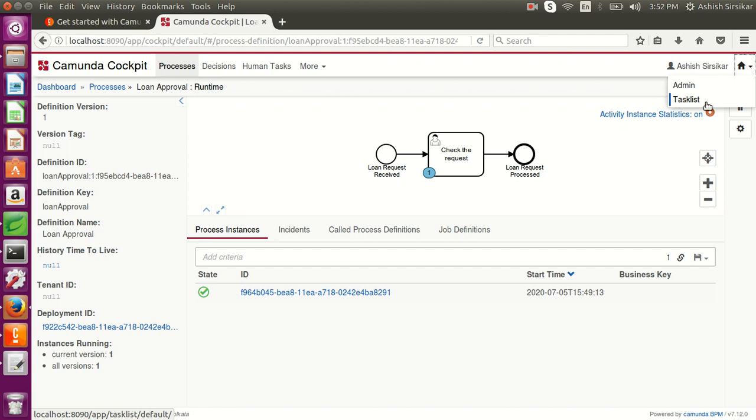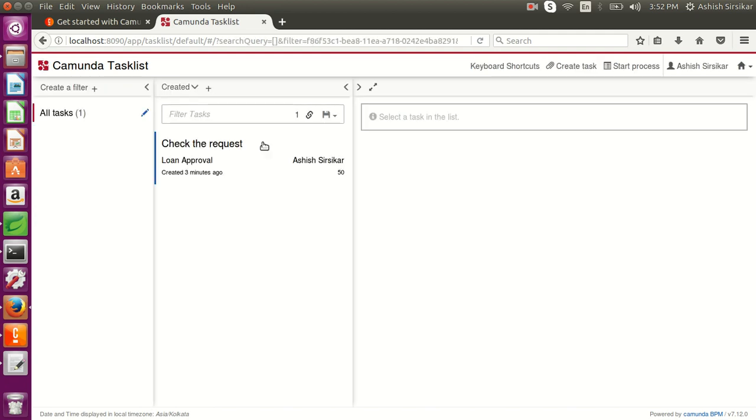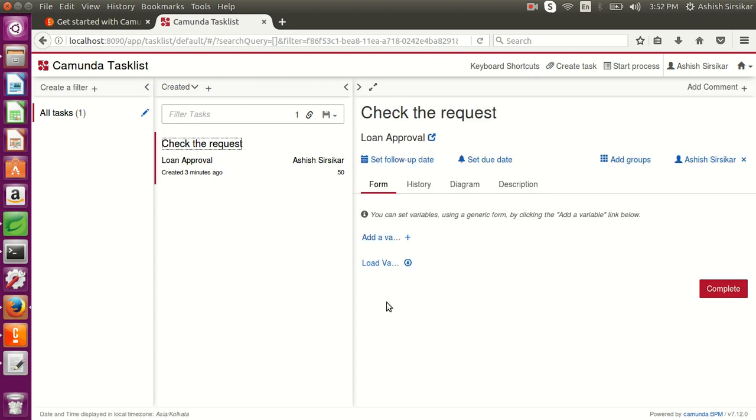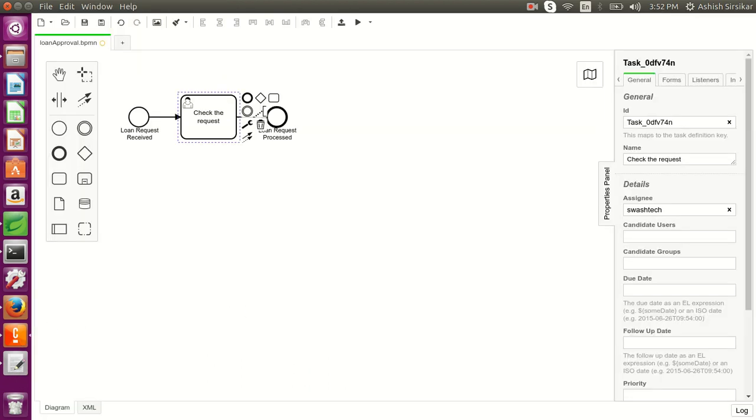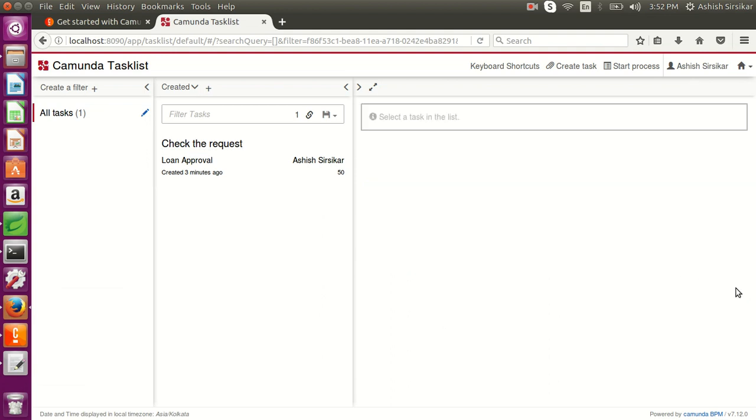I'll show you another thing as well. And we have task list, the second component. Inside that, I have created one filter, and inside that you can see the task I have deployed. As I said, this task is assigned to the Swastik user. If you see here, the assignee is Swastik. Now I am going to complete that task, so that means my loan is approved this time.